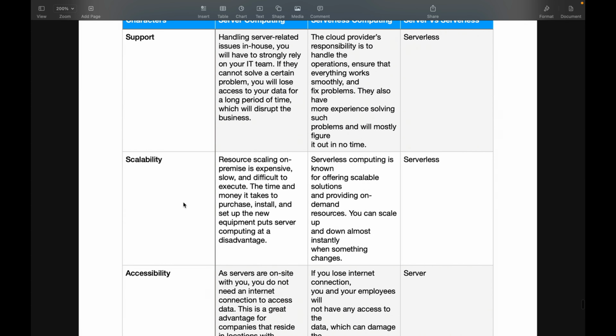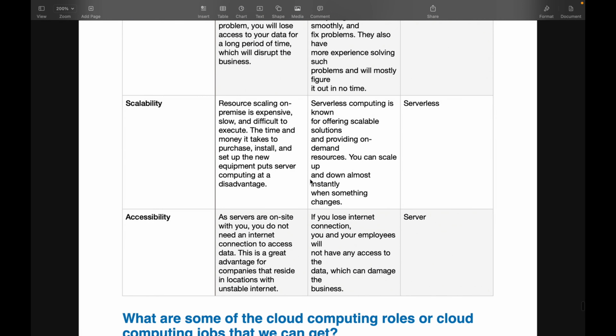And next, the scalability. Scalability is the biggest advantage of serverless computing, and it is very clear that it is going to be serverless. And then accessibility. Since you do not need any internet in server, you will be able to access it, but only in a specific region. Whereas if you lose your internet connection, or if something happens to your network, you will lose the connection with serverless computing. So when it comes to accessibility, server computing is the clear winner here.